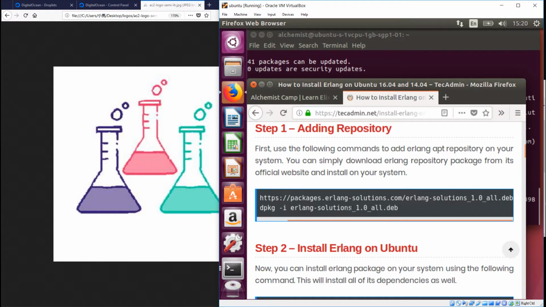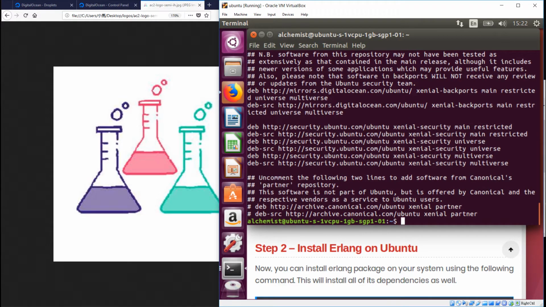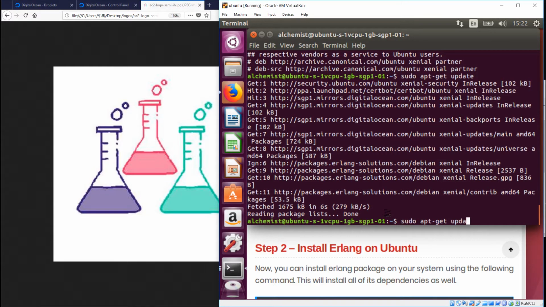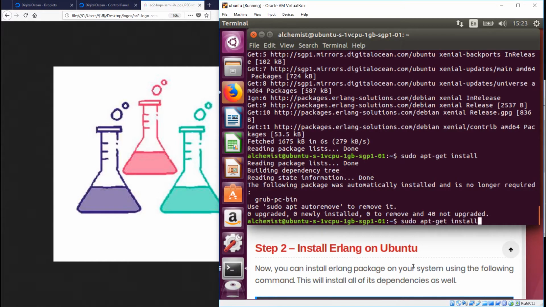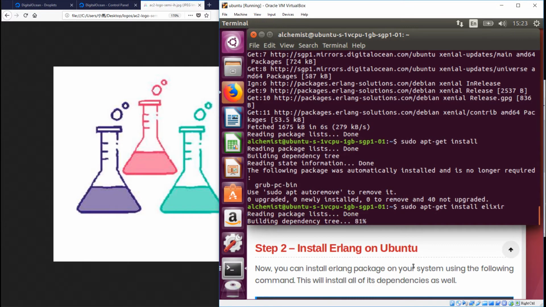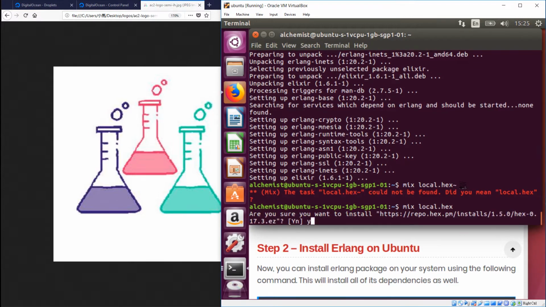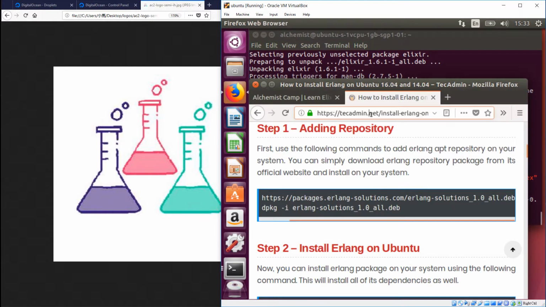And once that's done, we'll install it using the Debian package manager. And we'll have to update, and install. And install Elixir. Next is the package manager. Next up, we'll install Phoenix. And once again, we'll just get a link and paste that in.